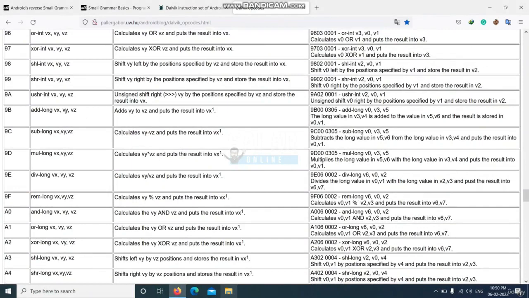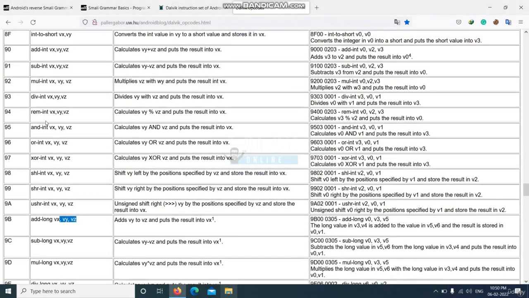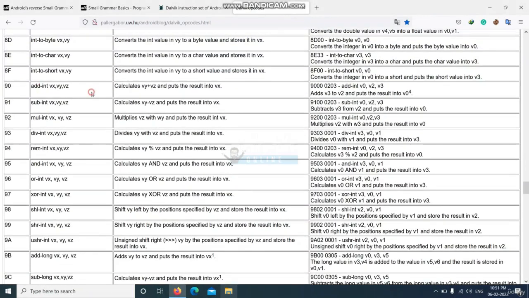So these are the basic arithmetic instructions in smali. There is an add instruction. The add instruction adds two values in the registers and puts the value into a third register. For example, these are the registers which hold the values to be added, and the destination will be in this vx register. You can see add-int v0, v2, v3. So it will add the values in v2 and v3 and put the result in v0.